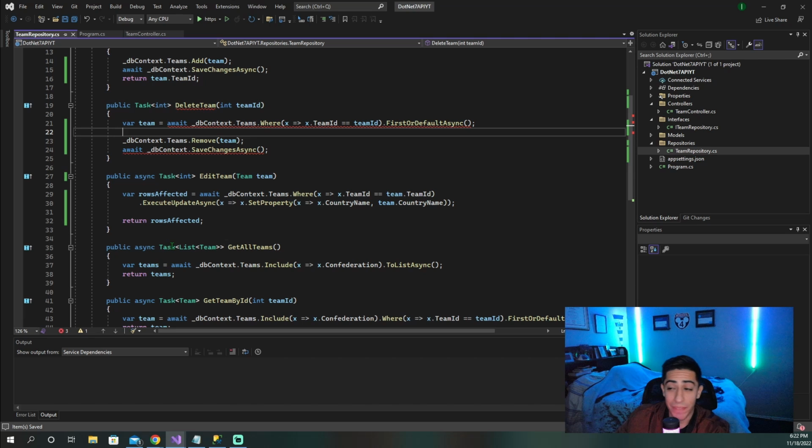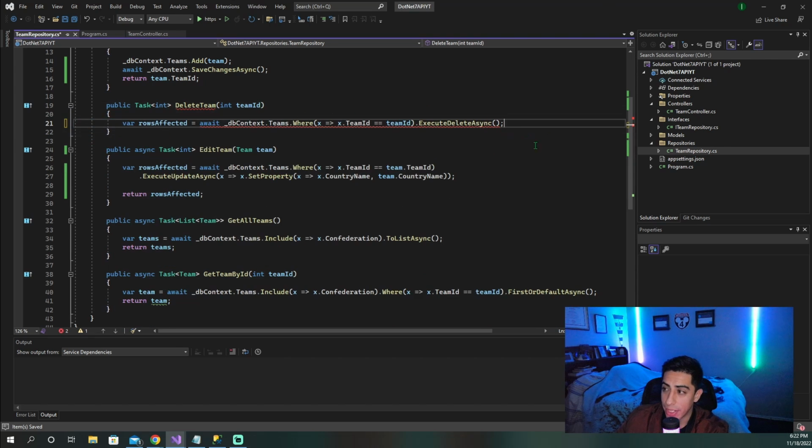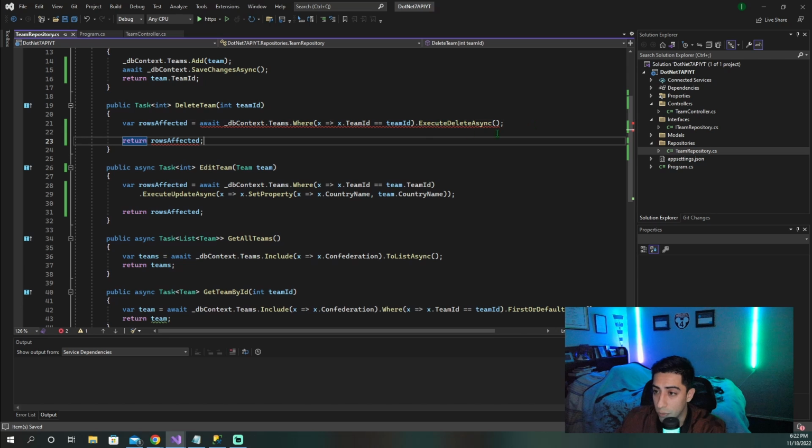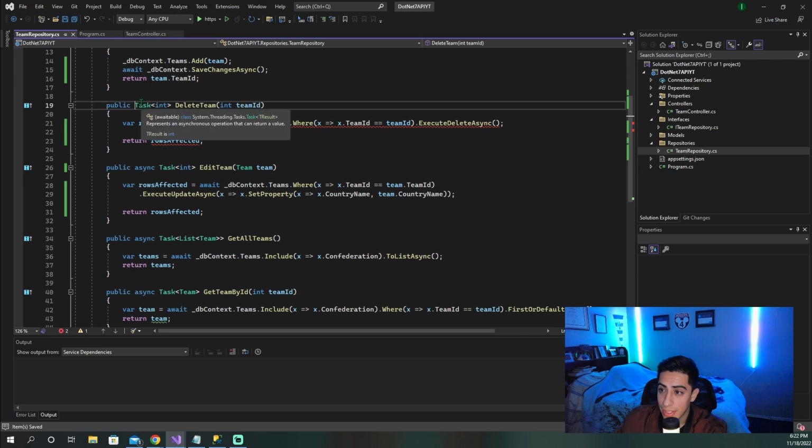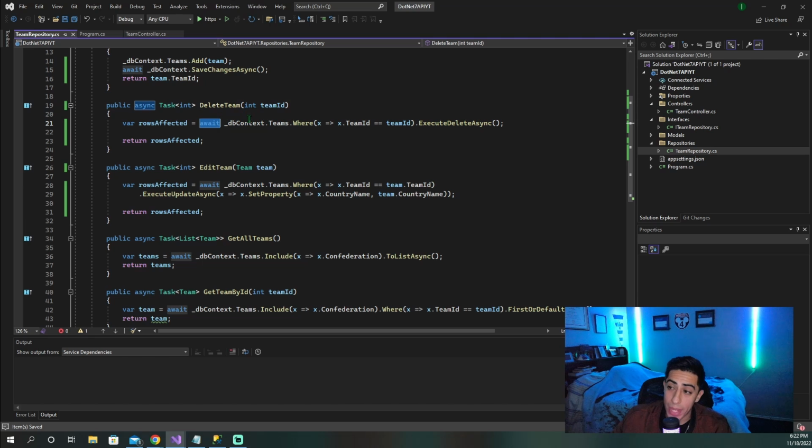Well, they've done something very similar with delete as they did with edit, and it looks like this. You can replace all this code with one line. We do need to return our rows affected, because that's what the integer value is. Let's set this as async. So what's going on here? Again, we're going to await on our DBContext team. We're going to find that item that we're going to remove. But instead of returning it, we're going to execute delete async.